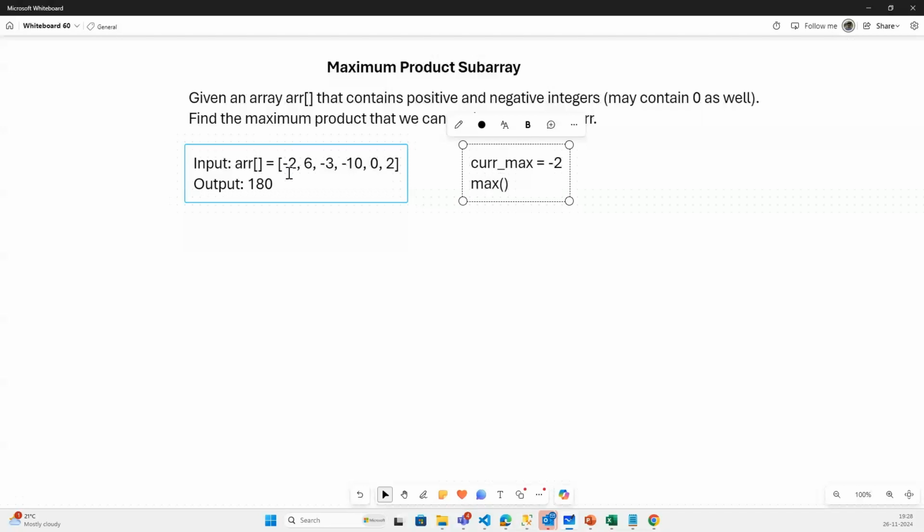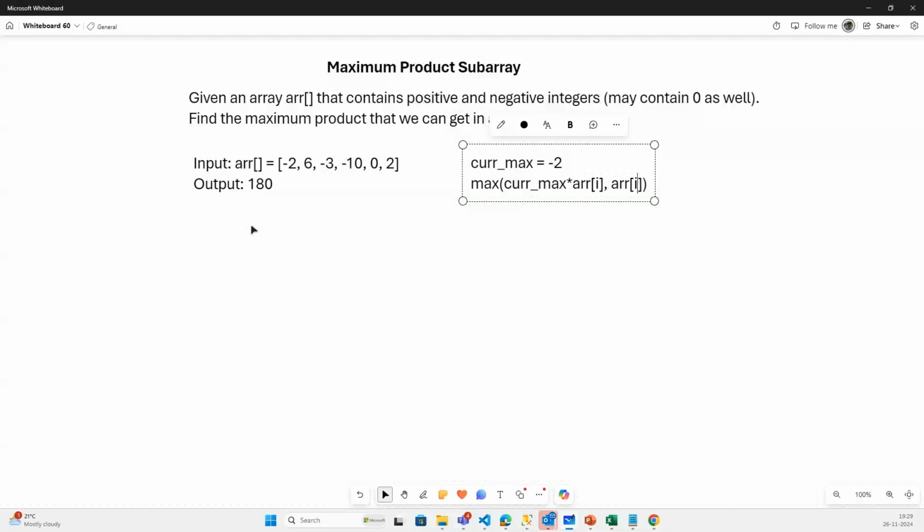So essentially what I will do is I will select the currently available current max, which is whatever I had at my previous index. So that current max into the current element, right? Either this or the current element itself. Whichever is maximum, that's what I'm going to assign to my current max at this particular index, right? Because that is the only two possibilities I have essentially right now.